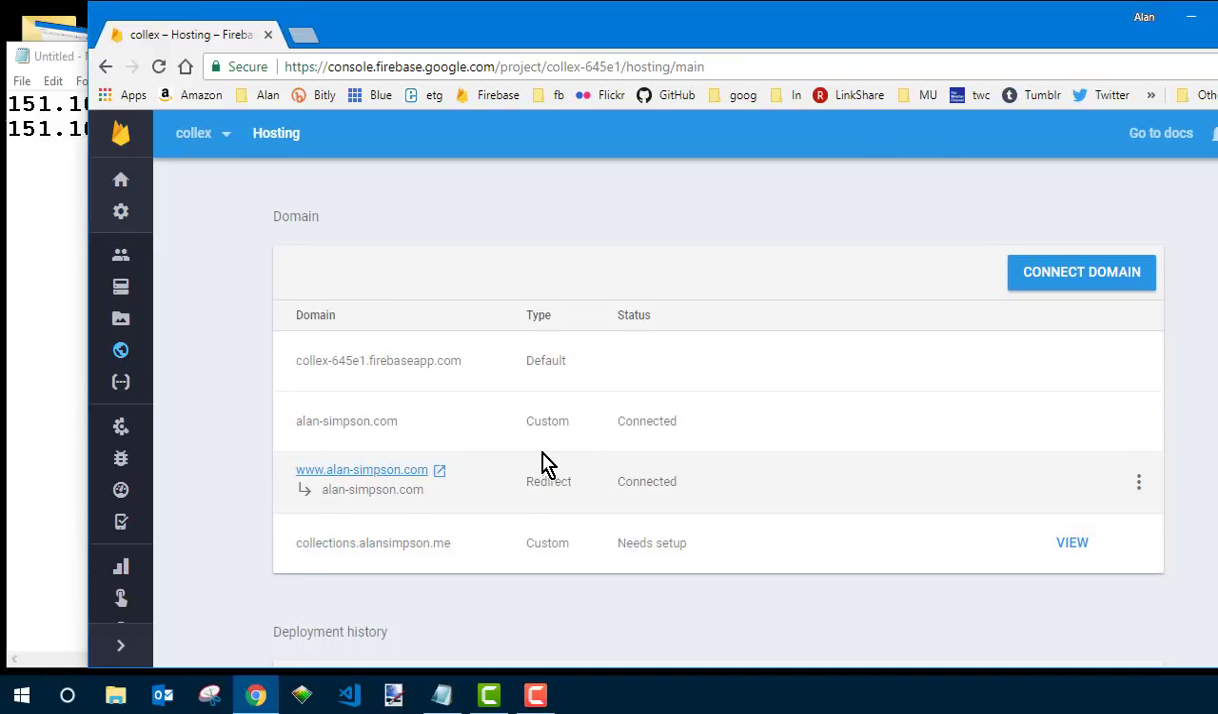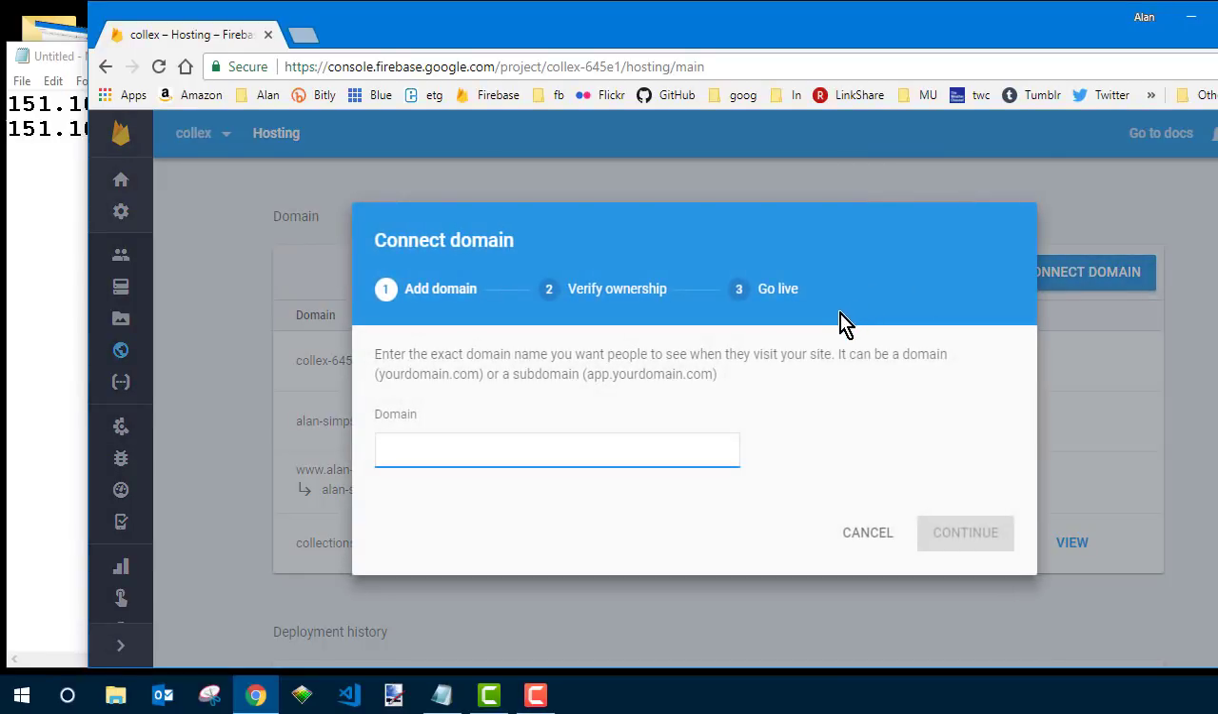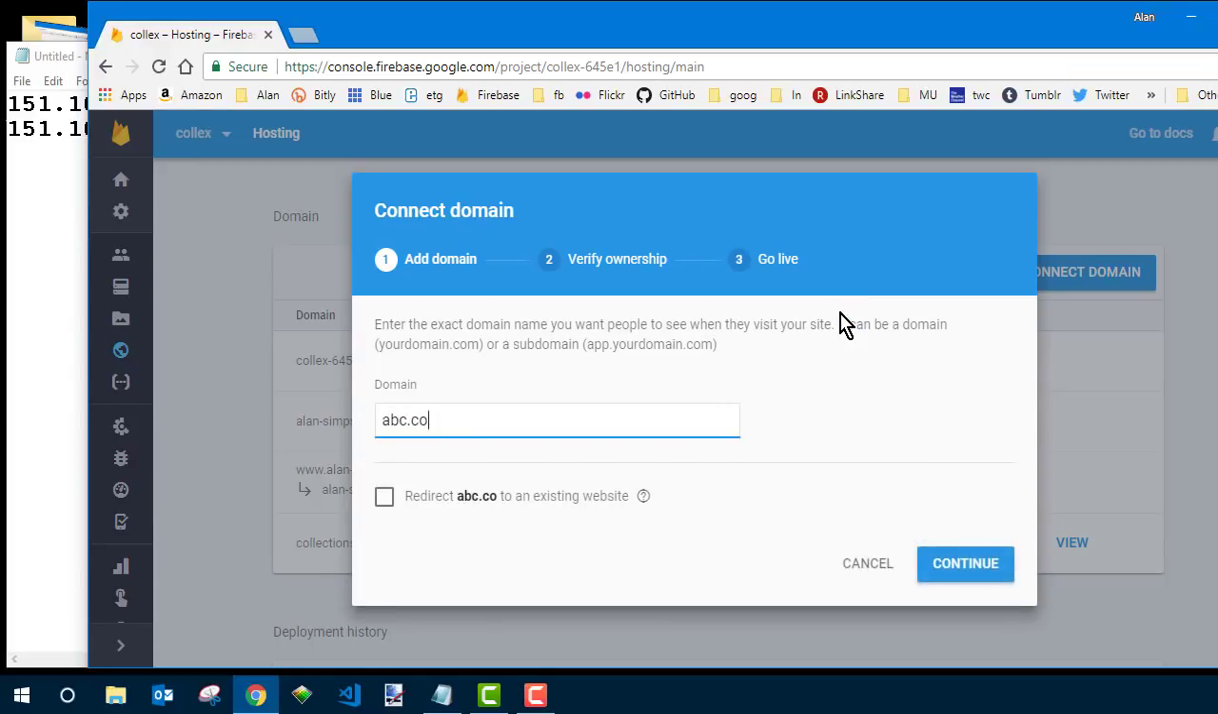Now, I already connected my alan-simpson.com. And now, the redirect is kind of a simple thing. I can't redo it because I already did it. But if you want to do it and you have that www one set up too, then you would do, like an original one, you start with connect domain. Put in that www version of your domain. I can't do it here because I already did it, so I'll use a fake name.